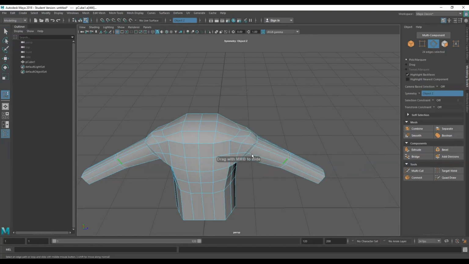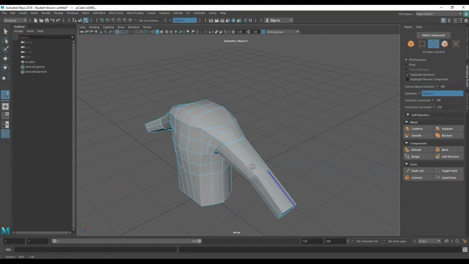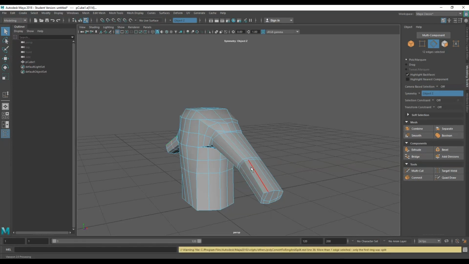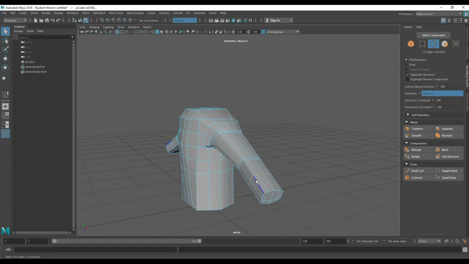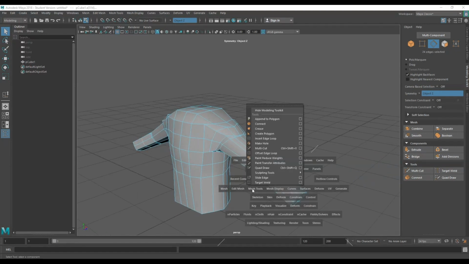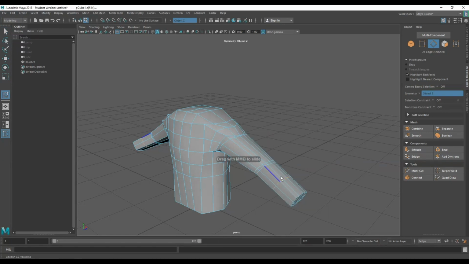And then let's slide it right about here. Yeah, okay, cool. And we'll do the same thing right here. Right click, edge ring utilities, edge ring and split. Deselect, select them both, space, mesh tools, slide edge. And then let's bring that right here.